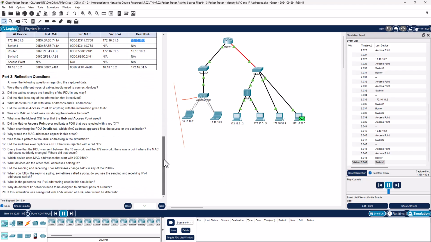So let's look at the 20 reflection questions. Alright, so let's talk questions. We already answered the question for number 1, and that question is, what are the different types of cables and media used? We found copper, fiber, and we did find wireless with the wireless hub.